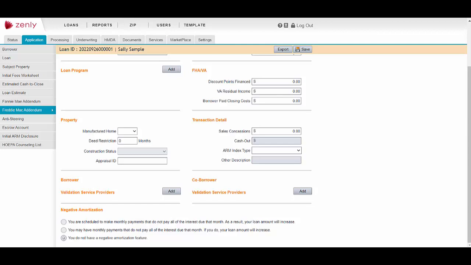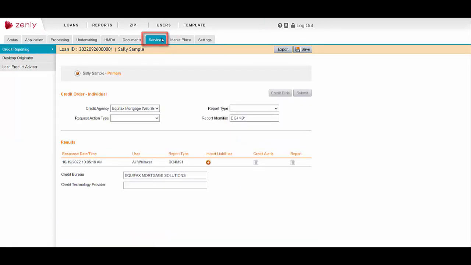So we're going to go up to that Services tab at the top. And you do want to make sure that your file has had credit run inside of Zenly. You will need that to be able to run LPA inside of Zenly. We're going to go to the Loan Product Advisor on the left menu.